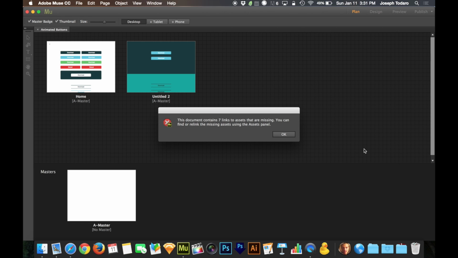Hey everyone, this week I've got a tip for those of you who have assets that have gone missing. Maybe you've moved your documents, maybe you've misplaced your assets, maybe your assets have been deleted by accident, maybe you think it's not your fault and it's the computer's fault. No matter how you look at it, it is your fault, but that's okay because we're going to look at how to make it right.